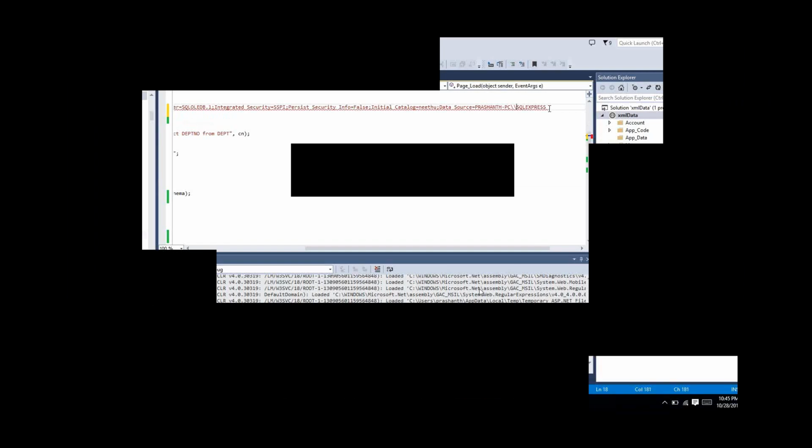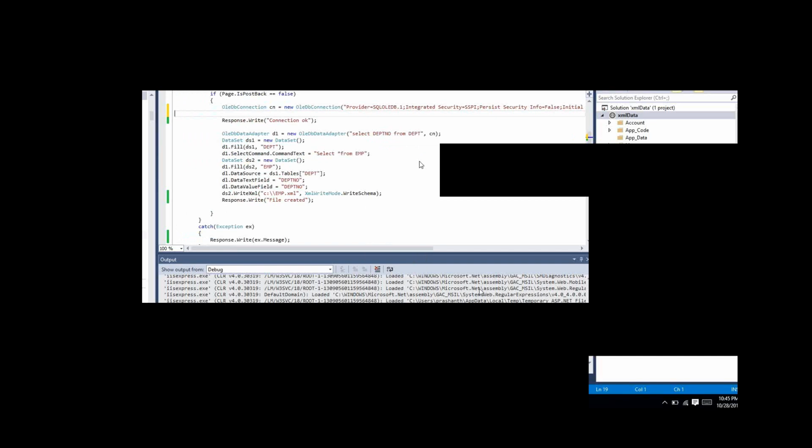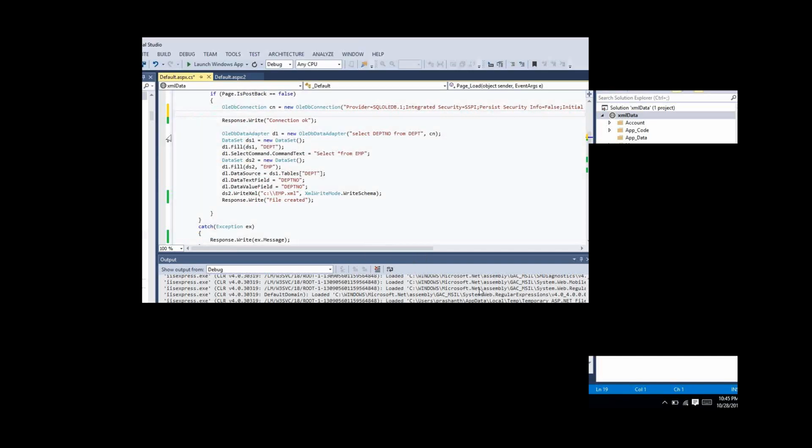Put one backslash here. Yeah, it will come. First it will give one more backslash. Semicolon. First, why is the connection broken? Now again put a breakpoint at D1, third line. Save all.